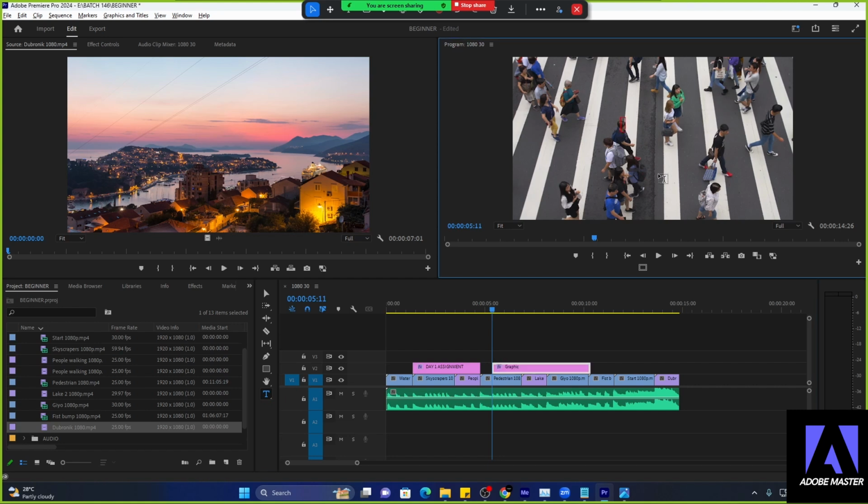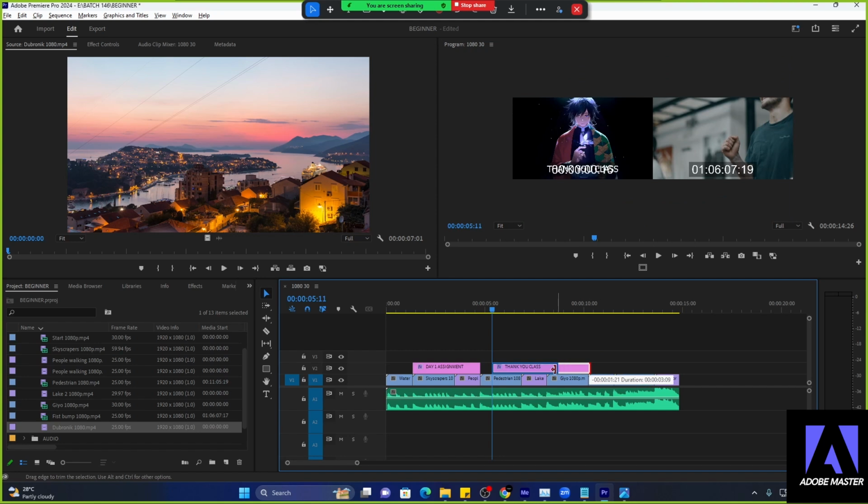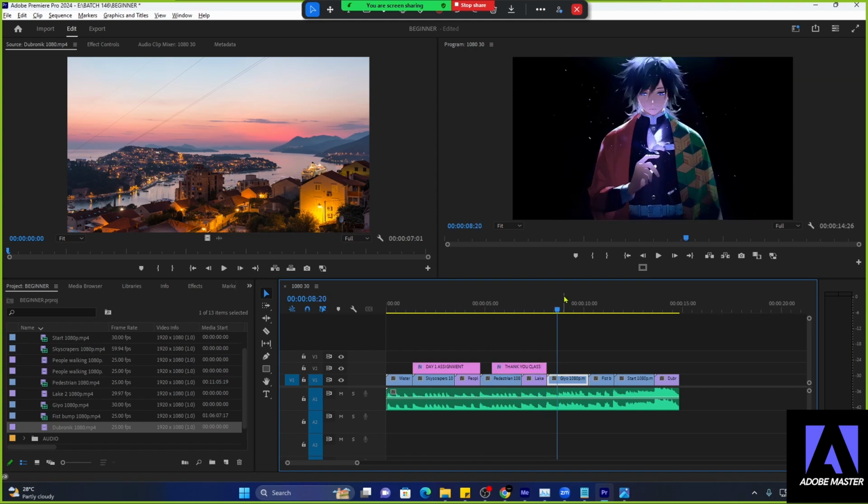Type tool, you click here. Day 1 assignment. Thank you, class. And very simple lang. Tapos selection tool, expand ko lang siya and I'll put it here in the bottom middle. I'll just hold control and put it here. Compress ko lang yung duration niya and I'll produce another text.